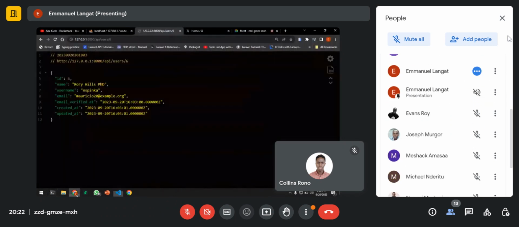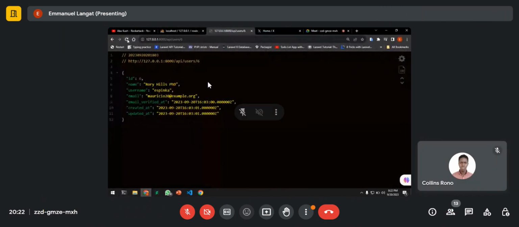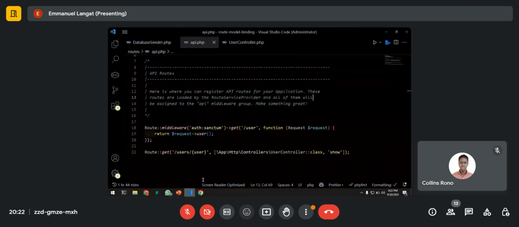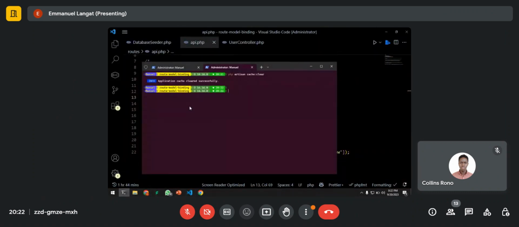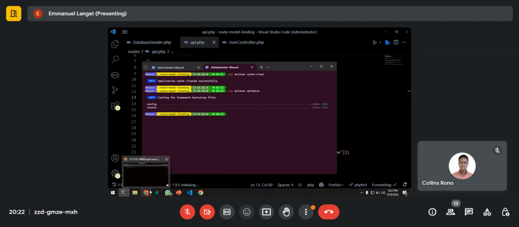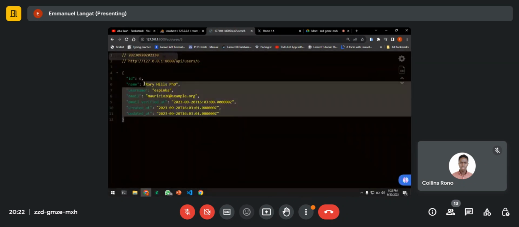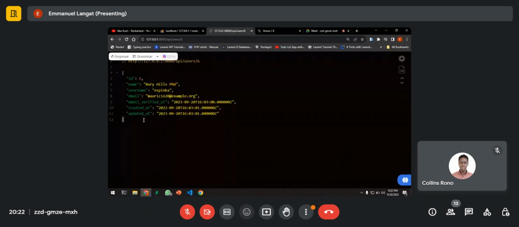Okay, so when you refresh this, it will still work. Okay, we have an error. Let me check what's wrong. I guess I should use the... Let me just optimize it so it will recache this. Okay. Yeah, as you can see, it's still working the way it was.